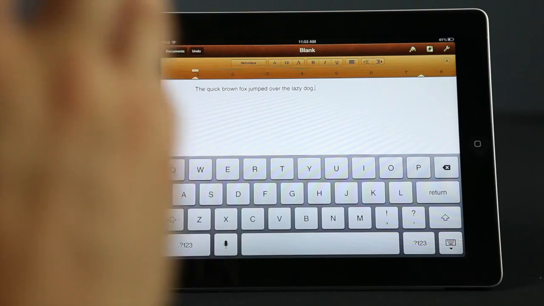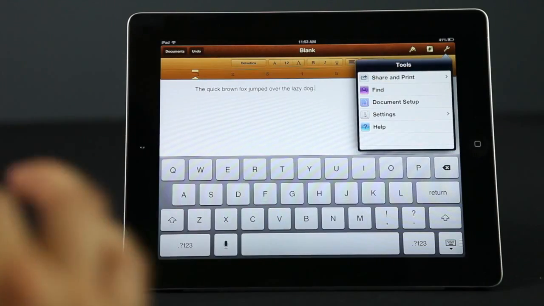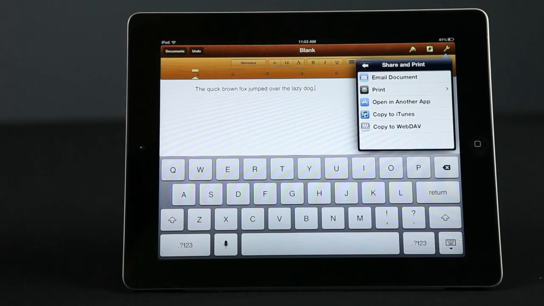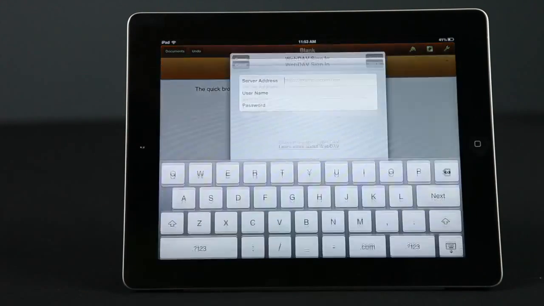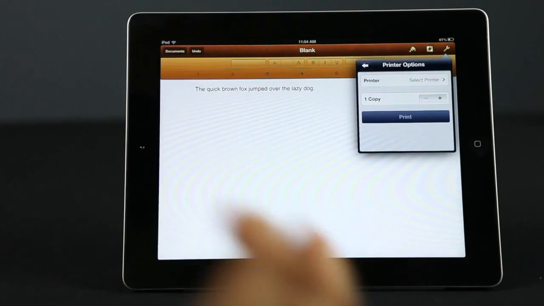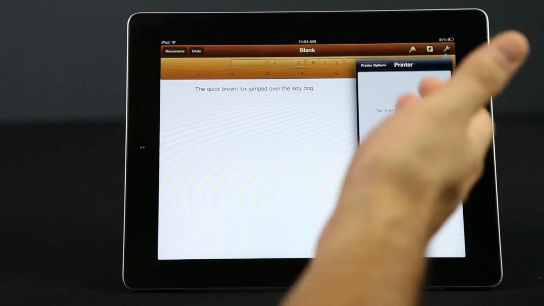Apple makes it pretty easy. You tap the wrench icon and you have all your tools for sharing and printing. What we can do here is email the document, obviously, open it in another app so you can send it to different applications, for example, print on a remote computer, copy it to iTunes so you can access it like a wireless file-to-file transfer, or of course copy it to a web dev server, which is probably your most useful enterprise solution. Printing from the iPad is a pretty limited affair. You need to have an AirPrint capable printer.